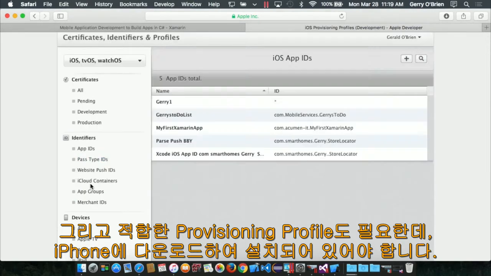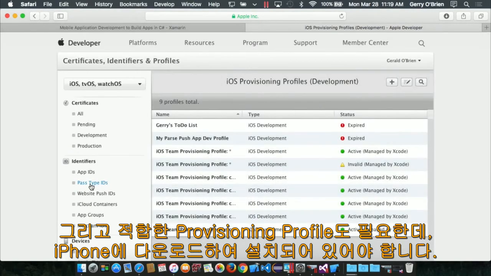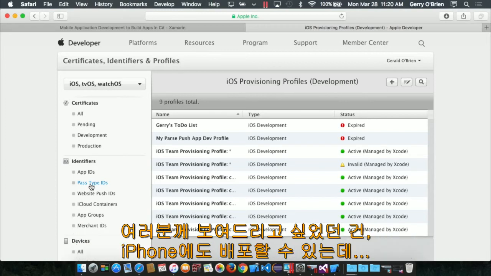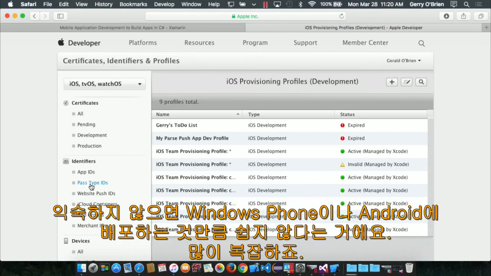And then you need to have the appropriate provisioning profile, and that needs to be downloaded and installed on the iPhone. So we didn't really want to spend a whole lot of time teaching you how to deploy apps on an iPhone, because that's a really involved process. What we wanted to show you was that you can deploy to the iPhone, but if you're not familiar with it, it's not as simple as deploying to the Windows Phone or to the Android phone. There's a lot involved in that.